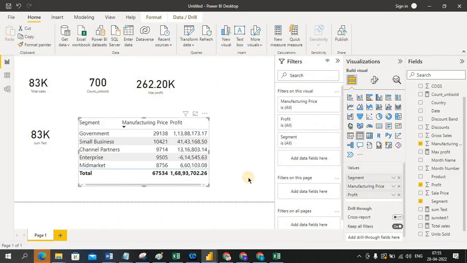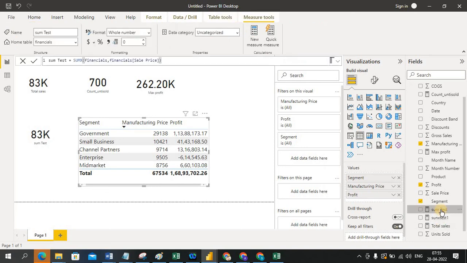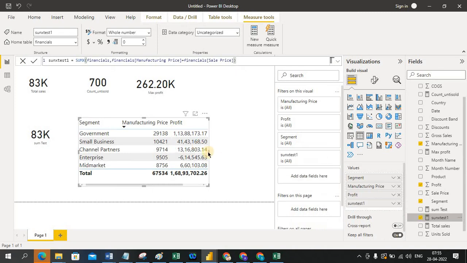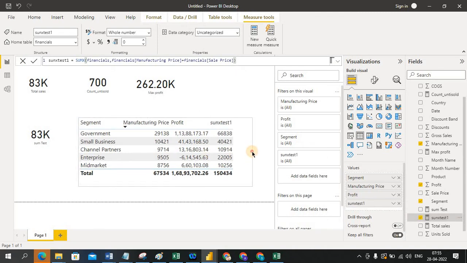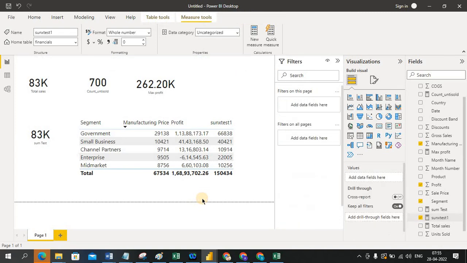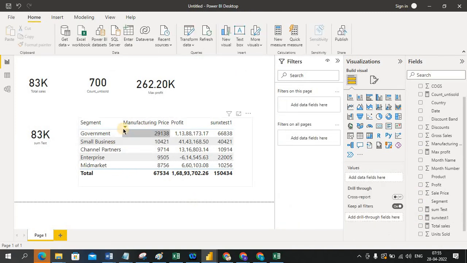Now the SUMX function, the SUMX DAX measure I created, I will take in this picture for the tabular format. So what is SUMX? Here it is, this one. What I have done is add manufacturing price plus sales price. That is the result of this measure. So I'll bring it into this picture. So what is the output here?